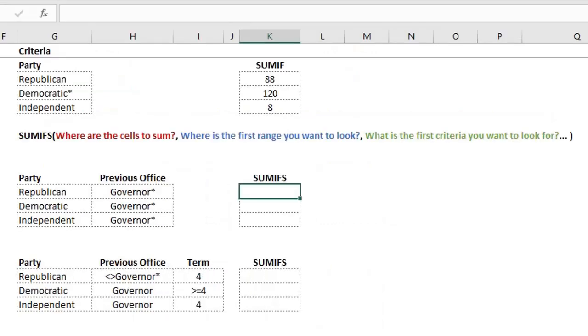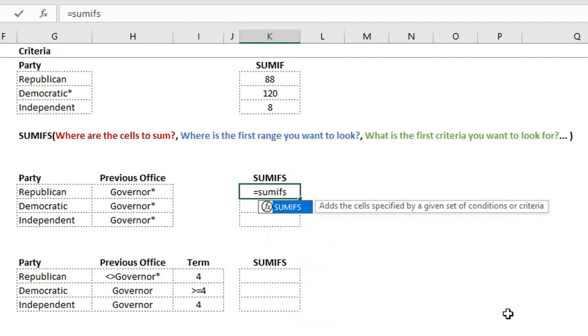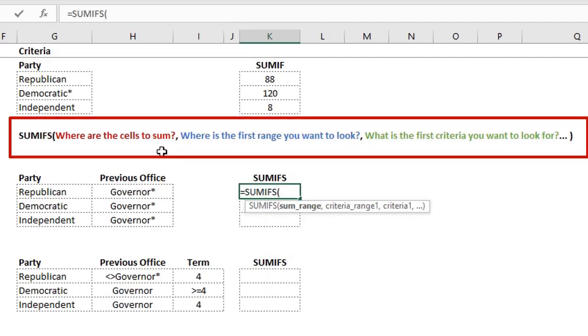Let's move on to the SUMIFS function. While the SUMIF function tests only one criteria, the SUMIFS function tests multiple criteria. The syntax for the SUMIFS function is simply asking, where are the cells to sum? Where is the first range you want to look? What is the first criteria you want to look for? Then it moves on to the second pair.